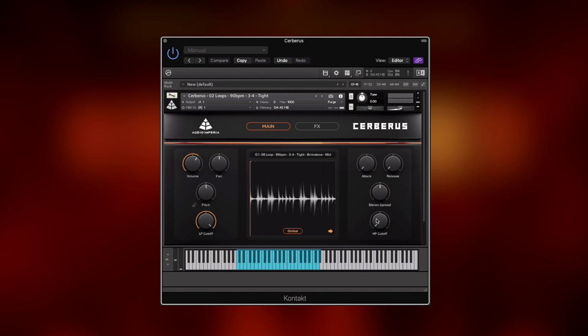It's also worth mentioning that we can adjust things like the stereo spread, the high pass filter and the low pass filter, pitch, volume, pan, attack and release, anything like that. And also we have this global function, this global setting here. If that's turned on, it's going to affect every single loop within this patch. Or we can turn that off and it will just affect the loop that we're selecting.